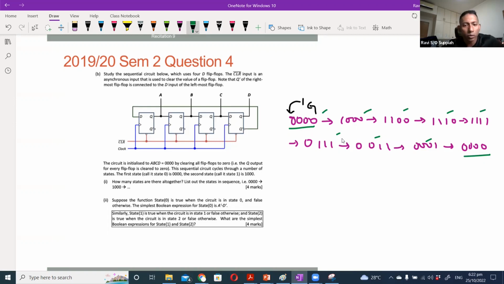Next we are asked to come up with the expression for each of the states. We are told that state 0 is 0, 0, 0, 0, the starting point. The next state is state 1. So this is basically state 0, state 1, state 2, and so on. What they ask us to do is find the simplest Boolean expression for state 1 and state 2.